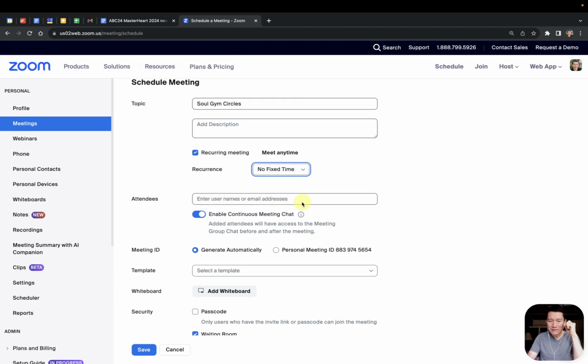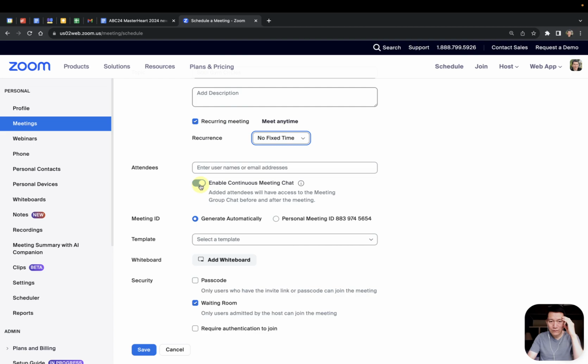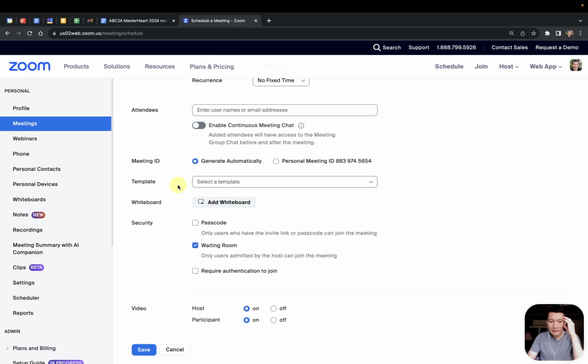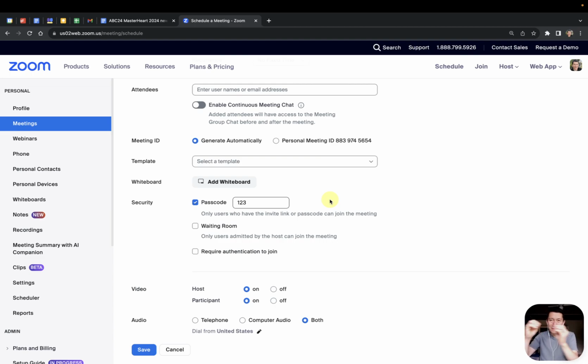Attendee names, it doesn't matter because once you create a Zoom link and password, you'll be able to send it to anybody and they can attend. So anyway, I'm going to turn this off for now. Generate meeting, and then let's click on passcode. Doesn't matter. I'm going to just put 123. But the actual link you're going to send them has a much longer embedded password. I'll show you what I mean.